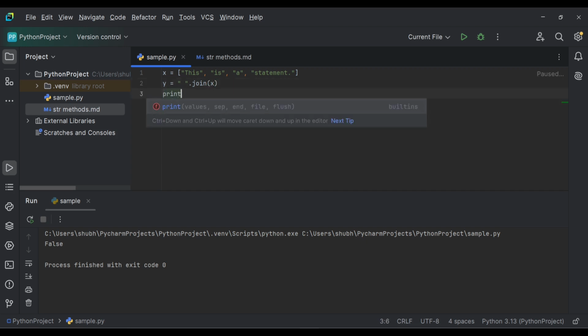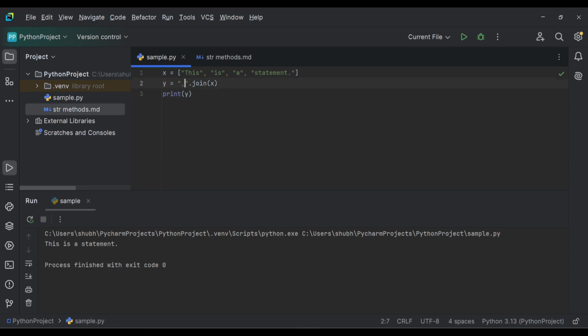So we can print y. Let's check the output. So this is a statement. We have a single space in between all the four words. So if I put comma and space, then we'll have comma and space in between all the four words.